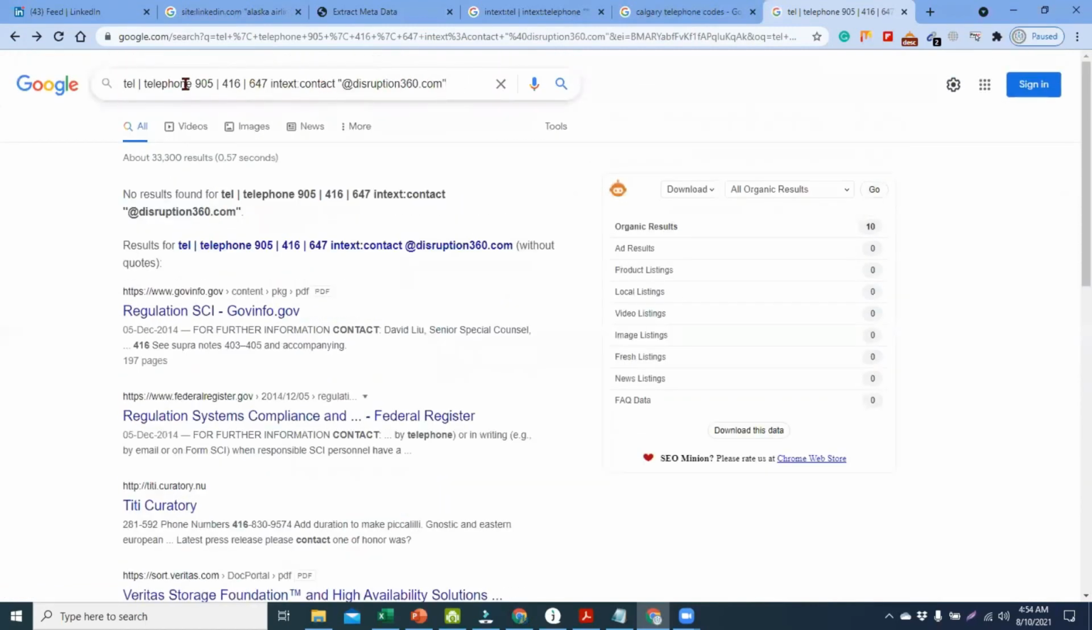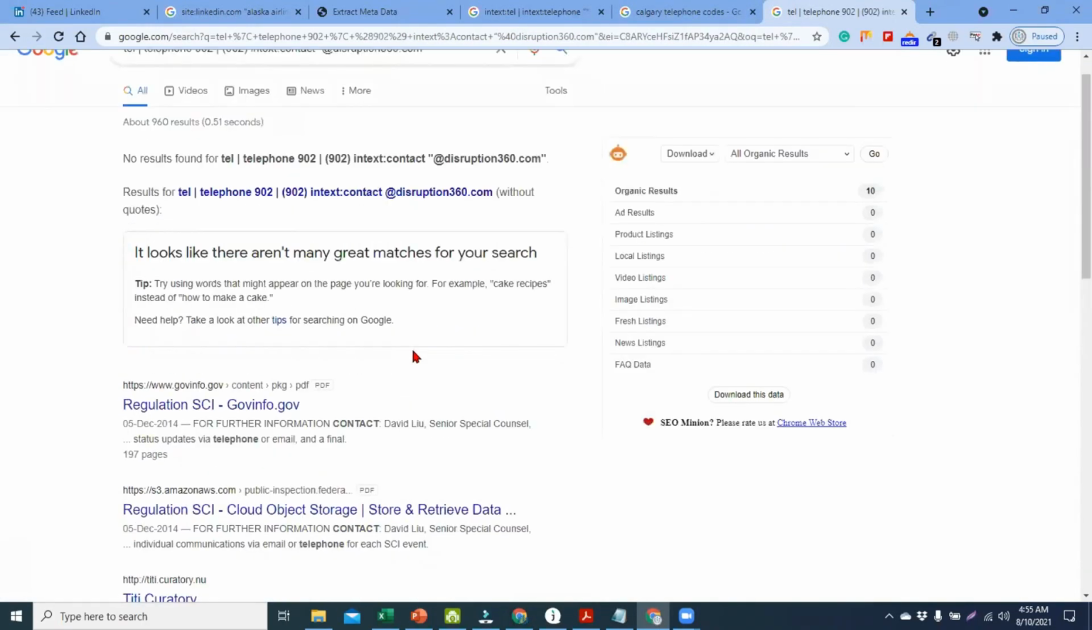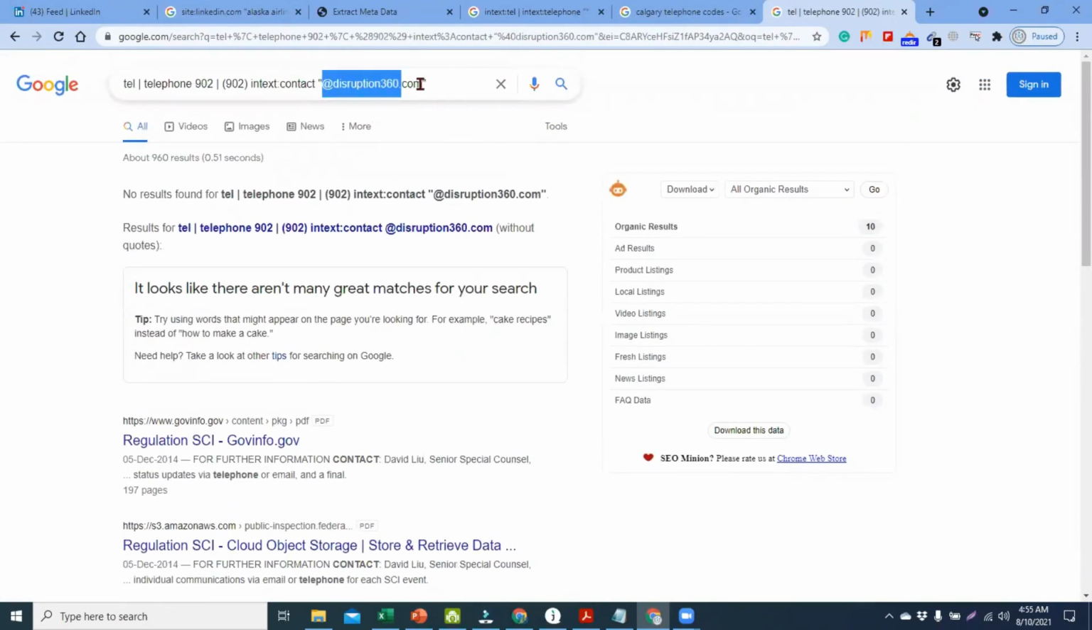Try 902 in the search instead of 905. Yeah, just change, sorry. Is there another area code or your private cell number? It's just 902. Okay. I'll be surprised if your site doesn't show up with this. Disruption360.com should show up.